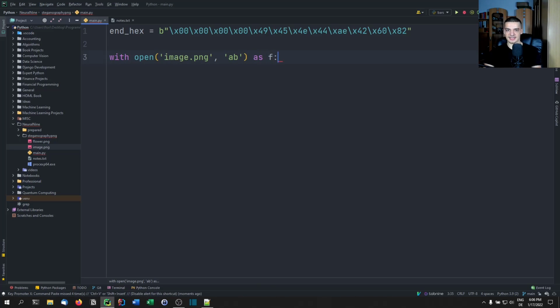So we're going to open this as f, and all we want to do is write "hello world, this is my secret." And of course, we want to turn this into a byte string. There you go. And this essentially puts this message into the image file. Let's just run this.